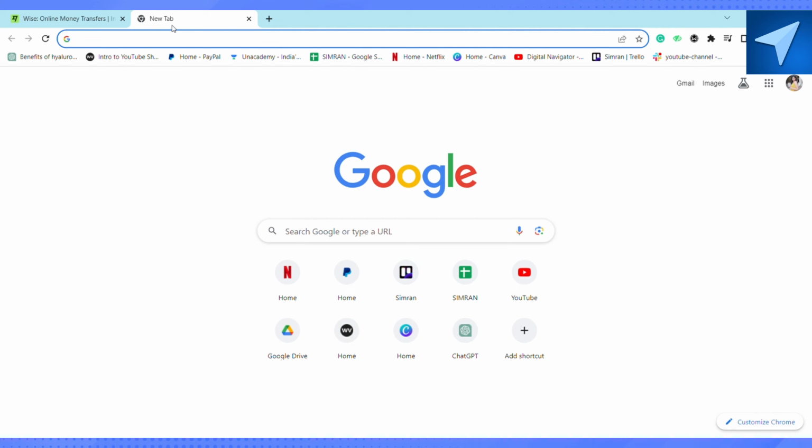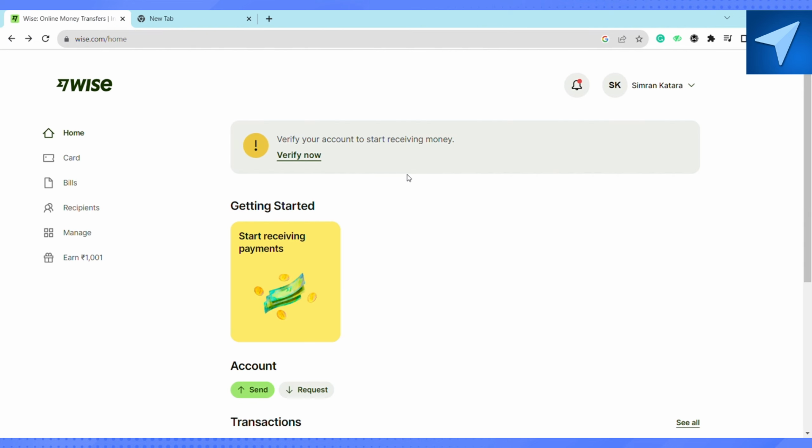In today's video, I'm going to show you how you can transfer money from your Wise account to your Revolut account. So first of all, just open your browser and here on the search bar, just search for Wise. And after that, at the home screen of the Wise, just log into your account.